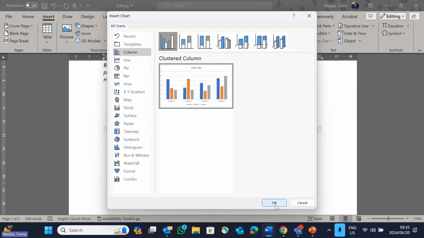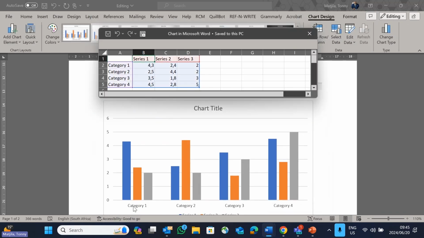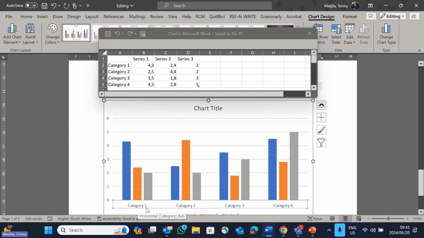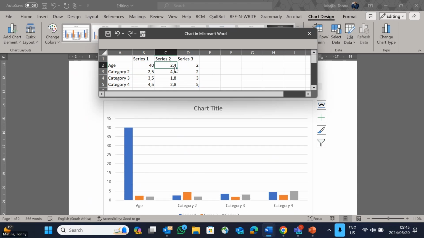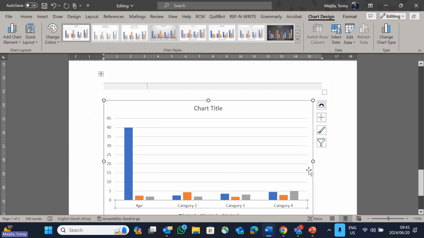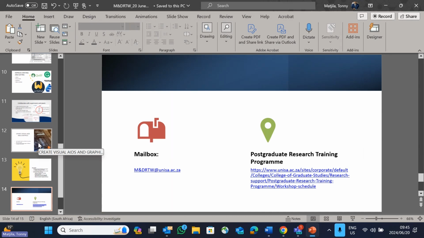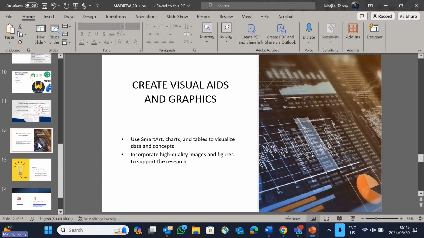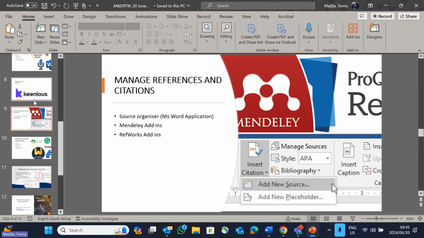So you can go in, choose any type of graph. Excel will open up where you can play around with the width below, and also the figures. And yeah, you will see they will change accordingly and so on. So yeah, these are things that I wanted to show you, especially the citations ones and the research one.